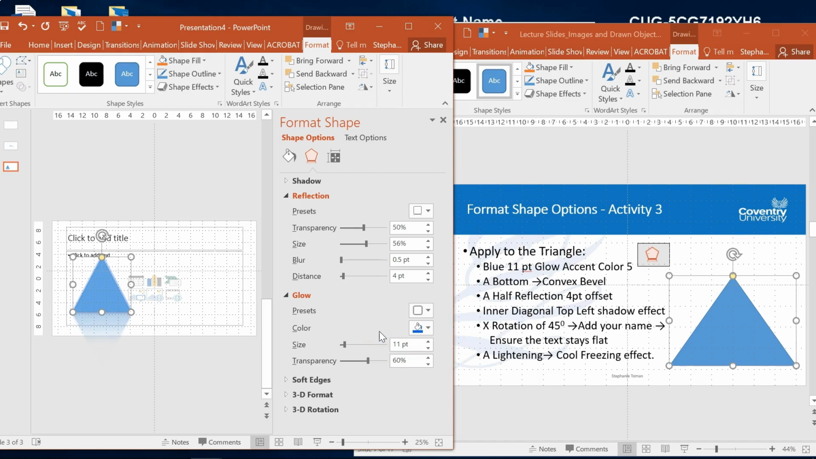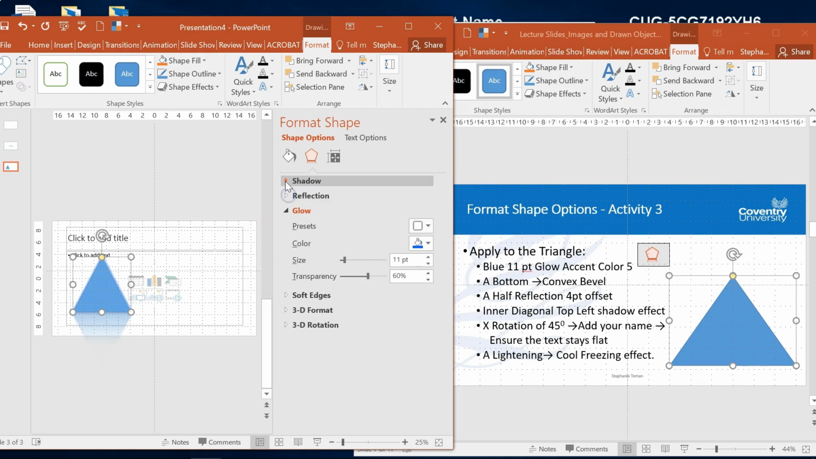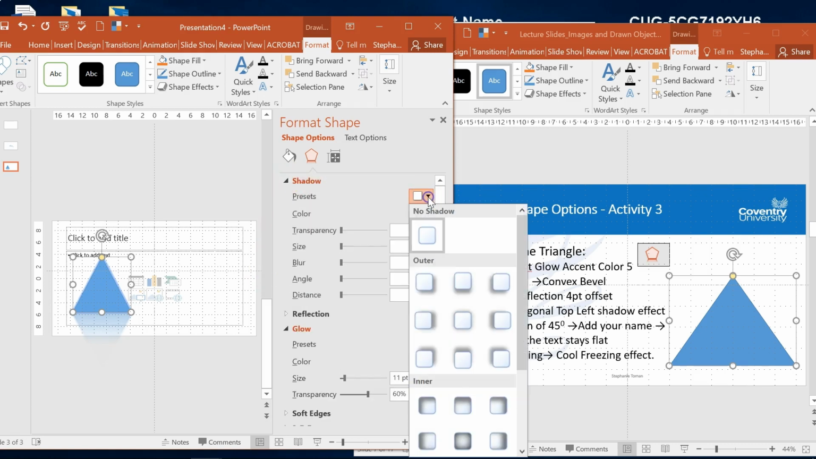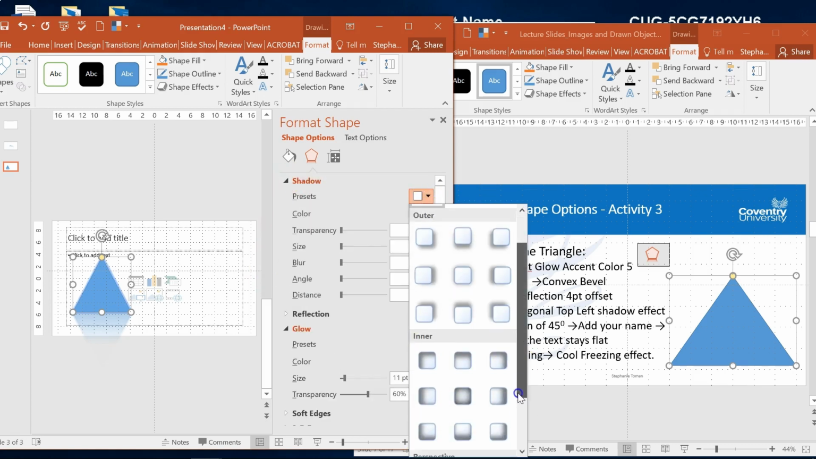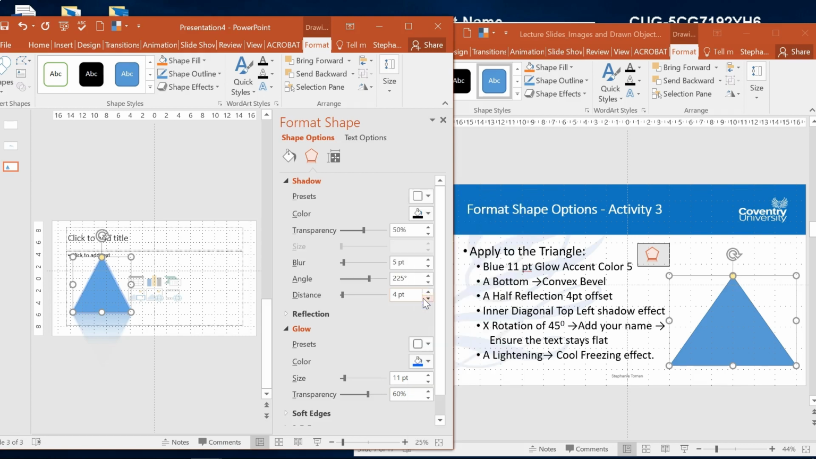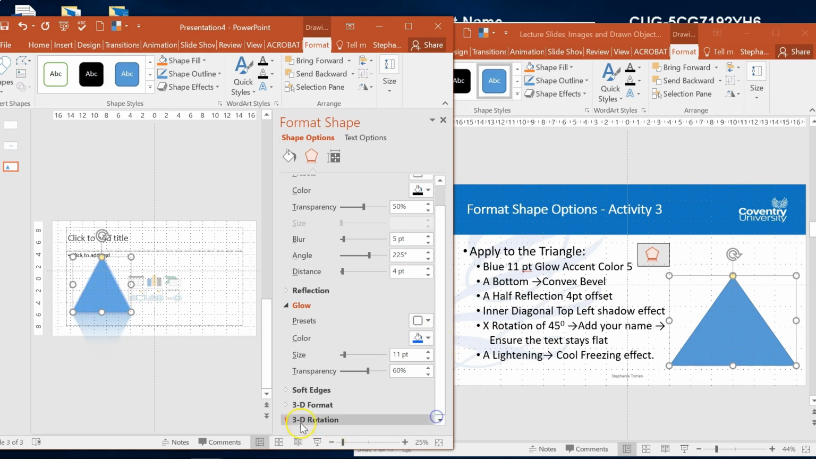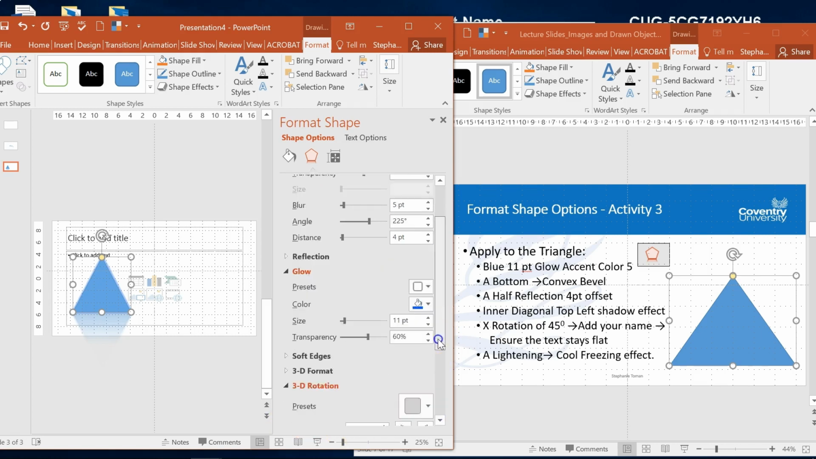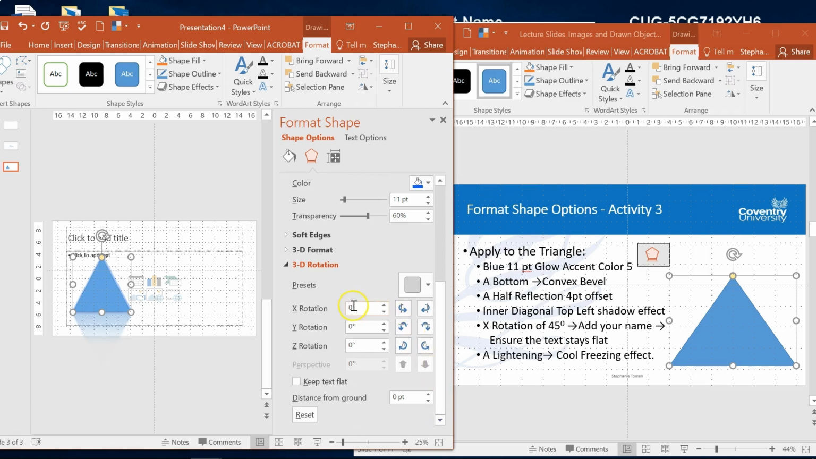It wants an inner diagonal top left shadow effect. So preset inner, is that inners? Inner diagonal top left. Straight away, that's that one. And then an X rotation of 45. So we need to get into the rotation one, drop that down, X rotation of 45.